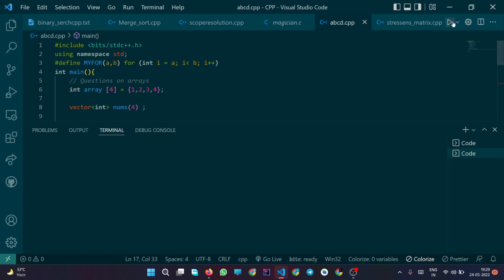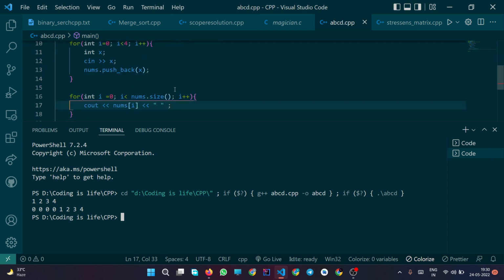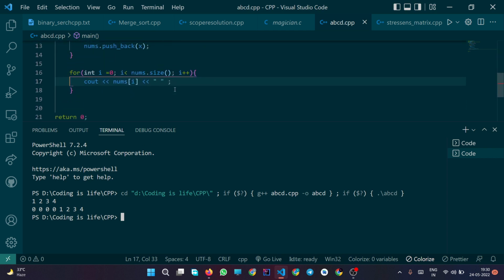Let us run the code. So first we are going to input some elements inside the vector. So let us input 1, 2, 3 and 4, right? So now you can see that in the output it is printing 1, 2, 3, 4 and also a few zeros.